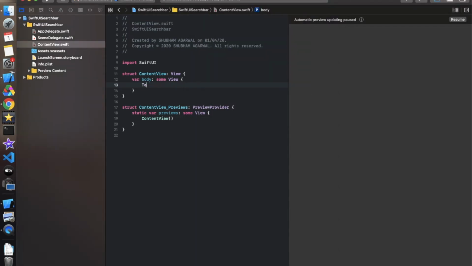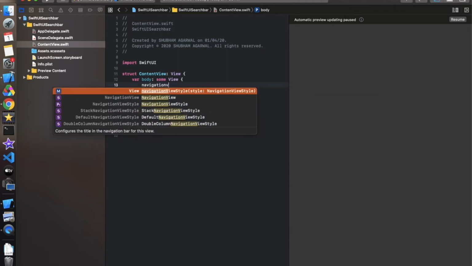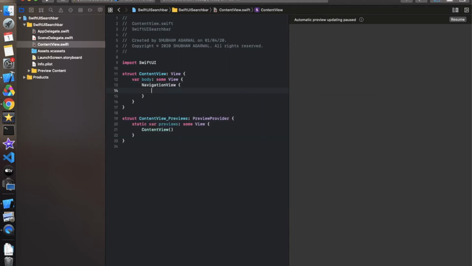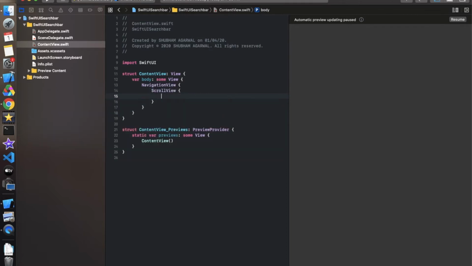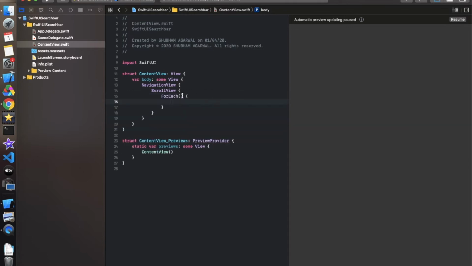So simply we need to use a NavigationView like this, and in this we have to take a ScrollView so that we can do some kind of scrolling in this, and in this we have to use a ForEach loop like this, and in this ForEach loop we have to pass the thing which can be iterable. So that's an array, that's the country names, and we also need to pass an ID over here.